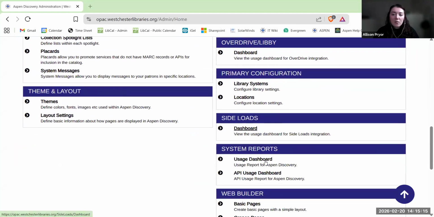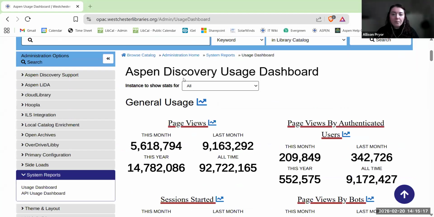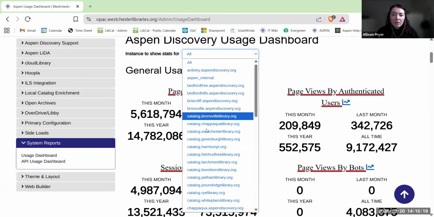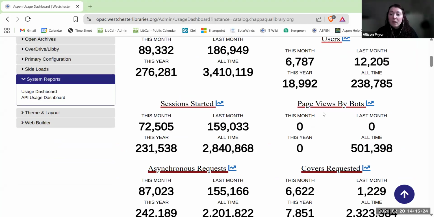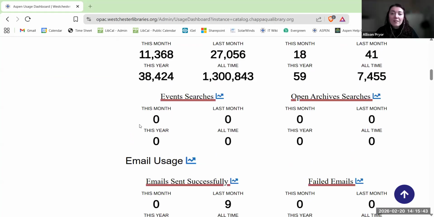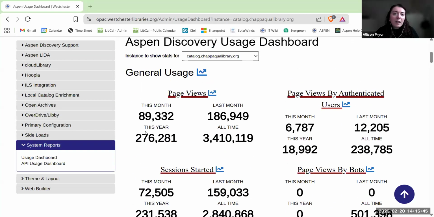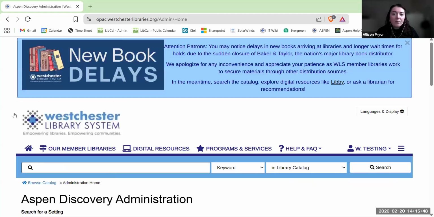Now, going back to that usage dashboard, going into Chappaqua, just to show you what else we can see. This is going to show me how much bot activity I have. So at one point we had 500,000 bots looking at Aspen, but since Bywater, who hosts Aspen Discovery, has implemented certain security software, that has significantly decreased bot activity. And so you can get to see all of the numbers here, and I think that's really helpful and cool to see from time to time.